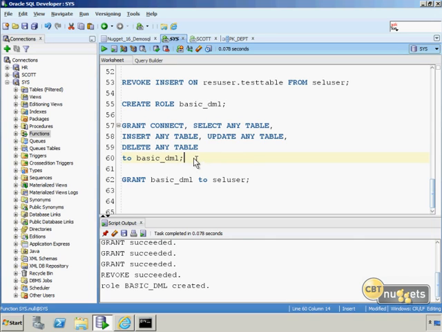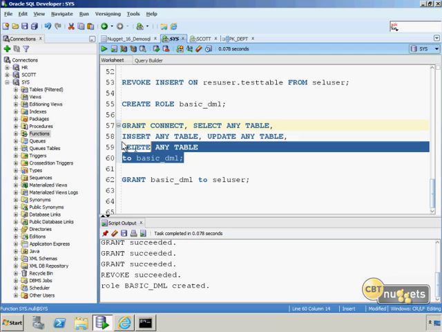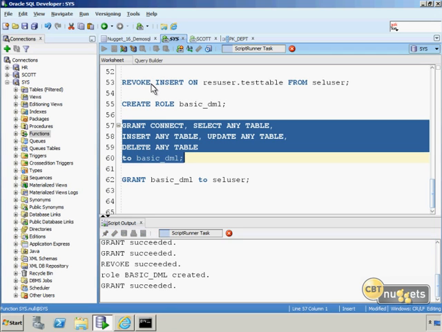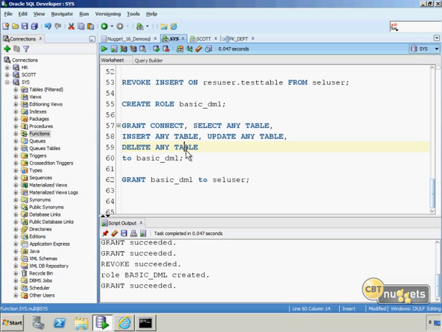This is a pretty broad stroke role that's going to grant anybody who has this role granted to him or her the ability to select against any table in the database, insert on any table in the database, update any table, or delete any table. And all we're doing here is again using the grant statement. In this case, we're granting not to a user, but to a role.